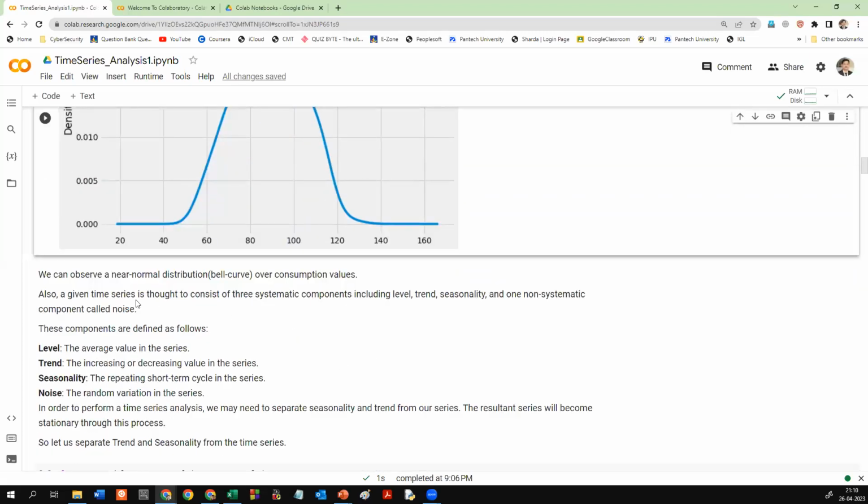Now, as we have seen in the beginning, a time series has certain components. One second, got some message.